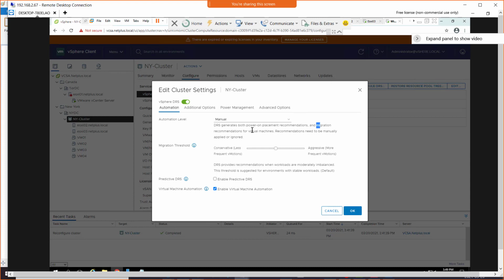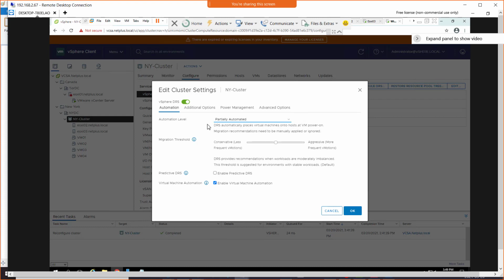And migration recommendations obviously are whichever host is supposed to offer more CPU and RAM, just migrate to that. So it can only suggest, but that's the manual stage where it only suggests. What is the partially automated DRS setting here? DRS automatically places virtual machines onto hosts. So one of the tasks it will be doing automatically now is power on placement. So now it's not only going to suggest, it's actually going to place the virtual machine on the proper host.